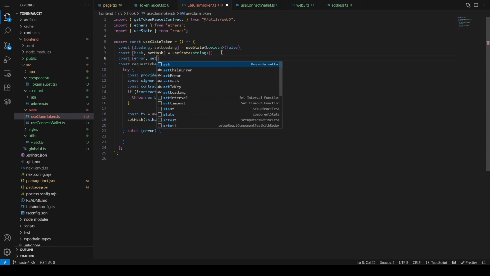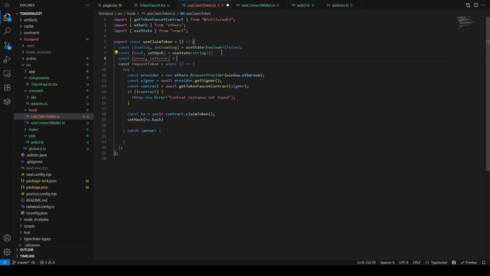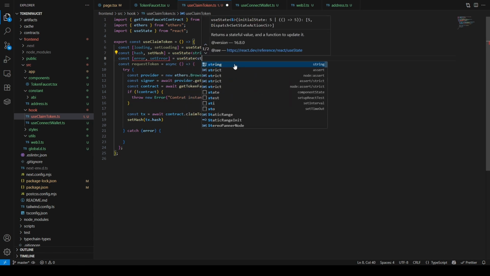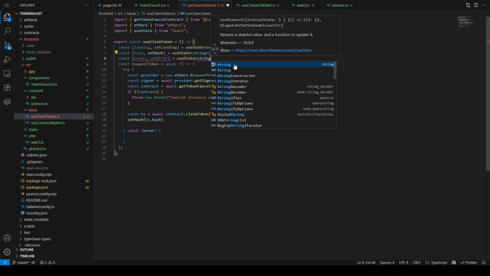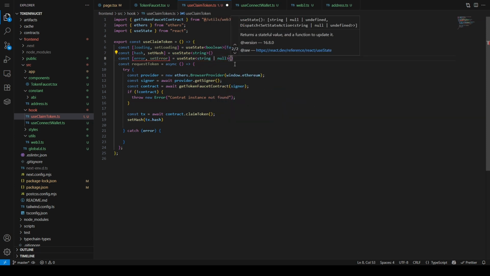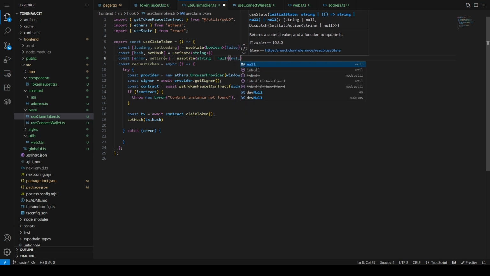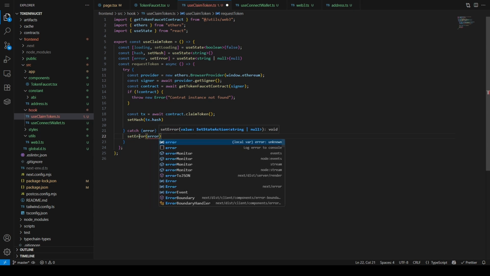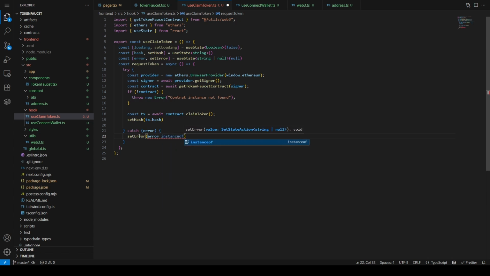Plus error, set error. Each state is going to be a string as well, or it can be null. It's going to be null by default. So we set the error to be the error. Same thing, error, in an instance of error.